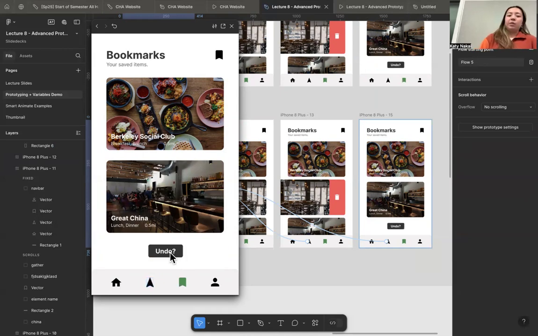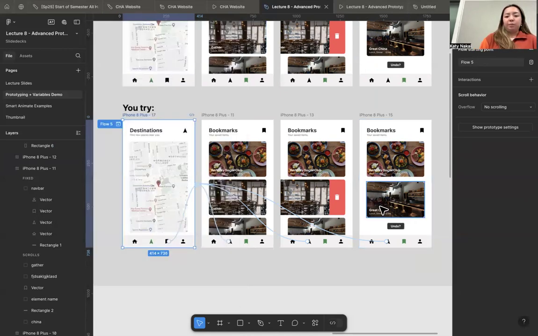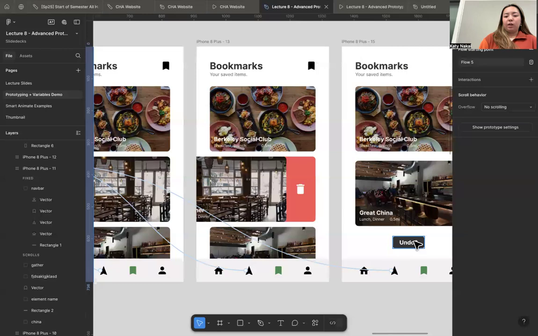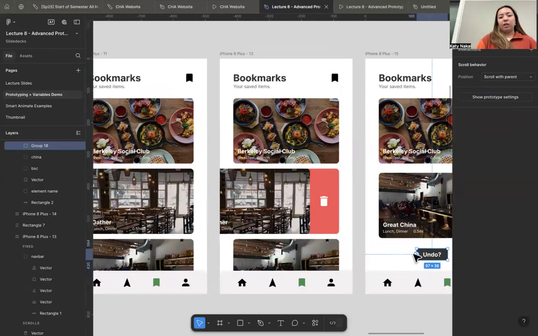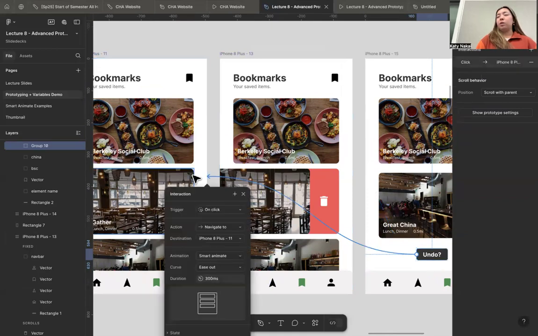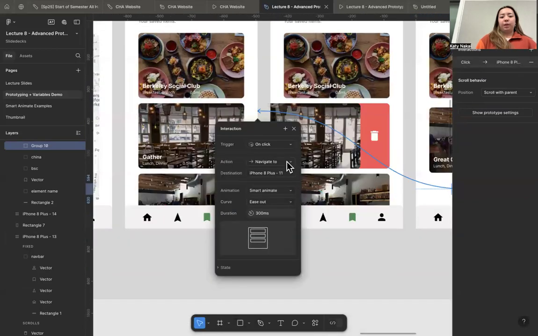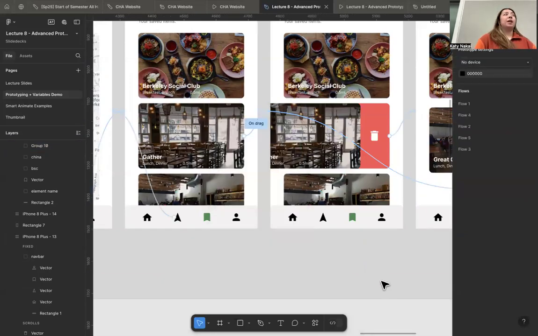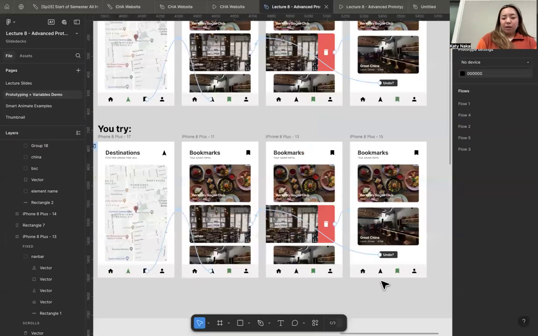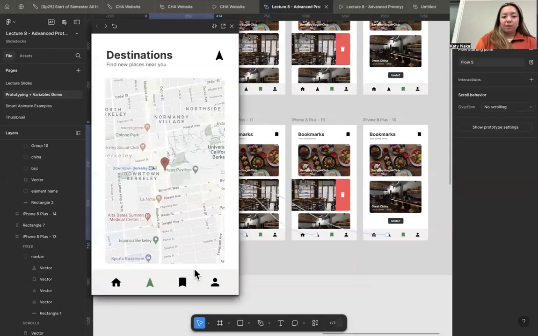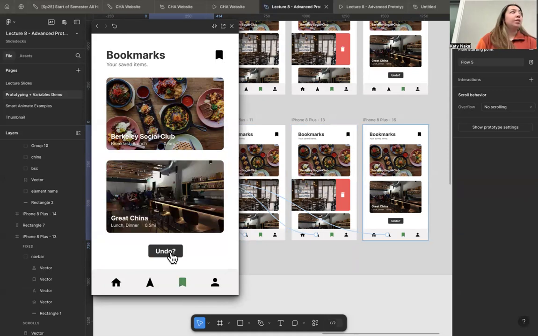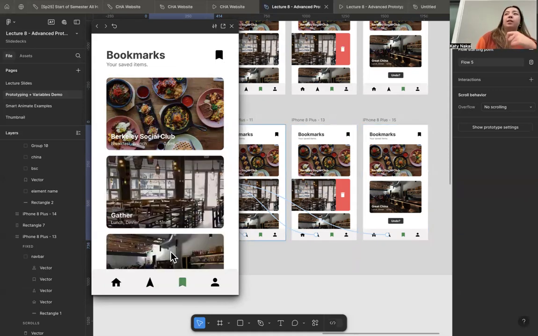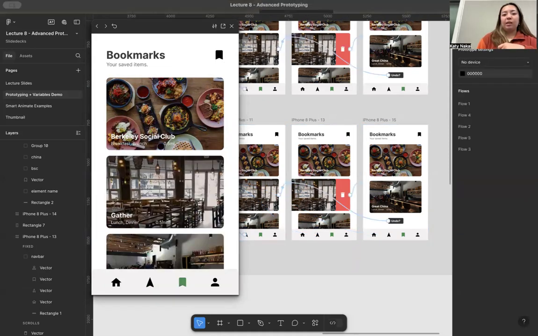And then the last thing we have to do is the undo button. If you click on the undo button of the last frame, you can create a connection to our first bookmarks page. That'll be on click, basically everything else the same, and keep Smart Animate on. Then it'll bring it back. So if we preview that, we delete it, and then if we click undo, it'll fill it right back in. And yeah.